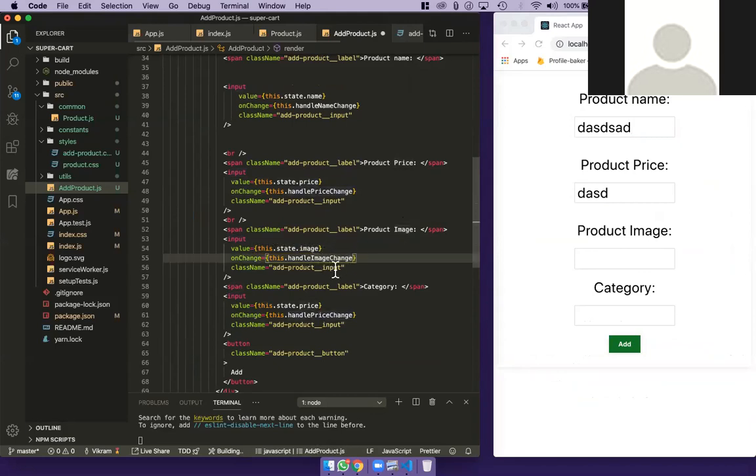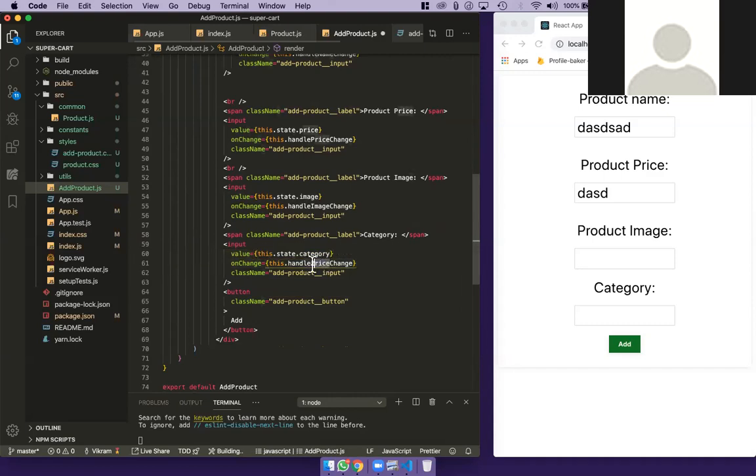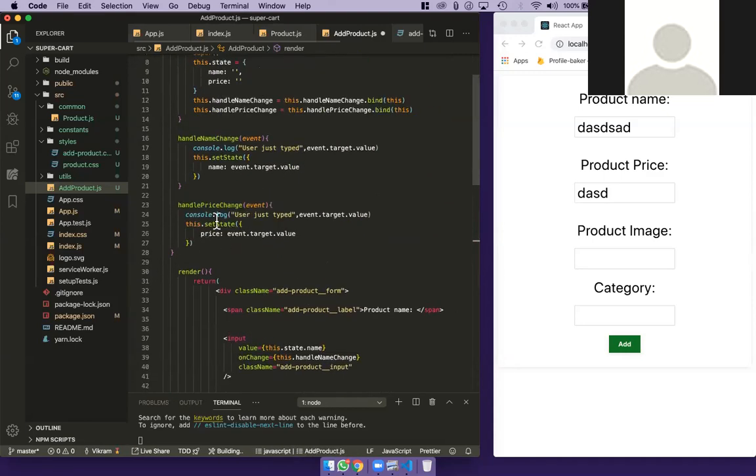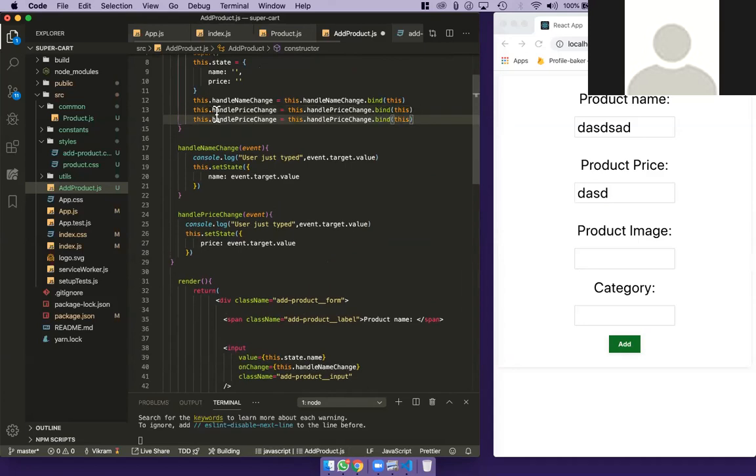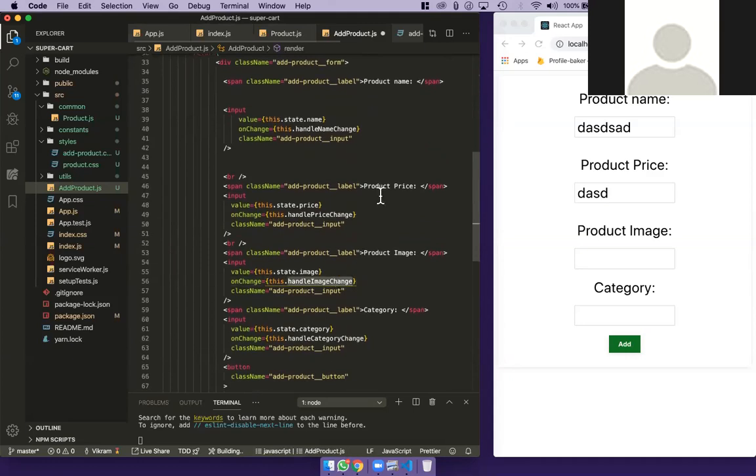Image, handle image, same thing in here. Instead of saying category, then handle category change. And copy the category here, and then also copy the image change in here.